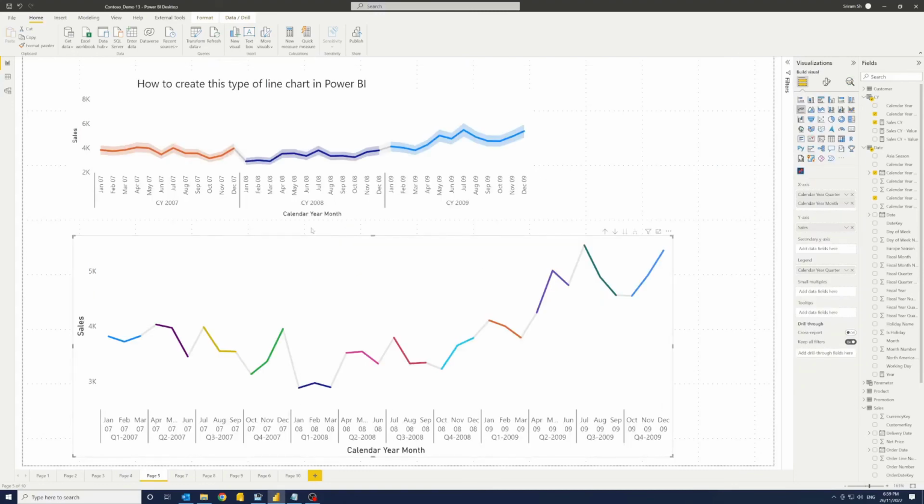So here is how we do it for calendar year quarter. It's very similar to calendar year. As you can see, calendar year quarter, and I'm just using method 2 with the same steps. And yes, that's how it looks.